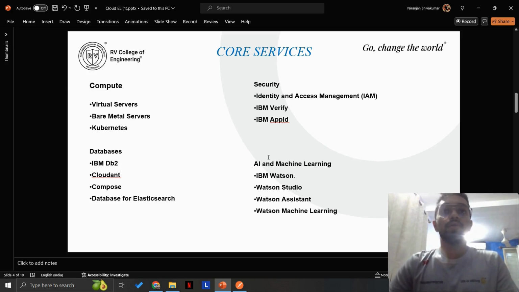IBM also provides AIML components, which include IBM Watson. Under Watson, it has many offerings such as Watson Studio and Watson Assistant. Watson Studio is where you can build machine learning networks and models using notebooks and so on. There's an environment provided for that, and Watson Assistant is used to deploy these built models for actual access by other users. So that is the gist of what IBM is providing.